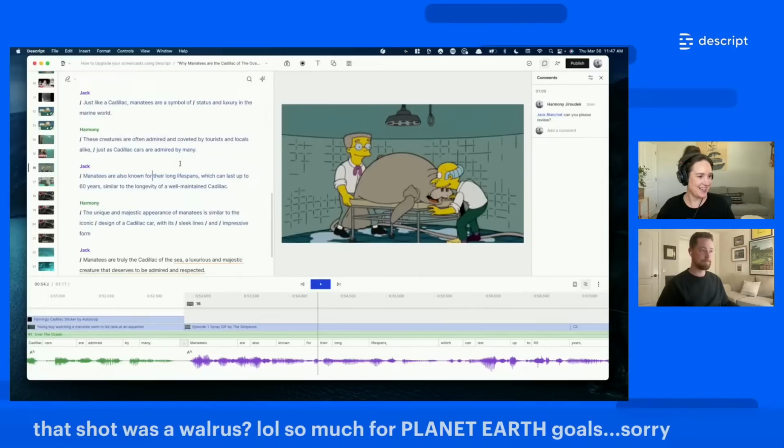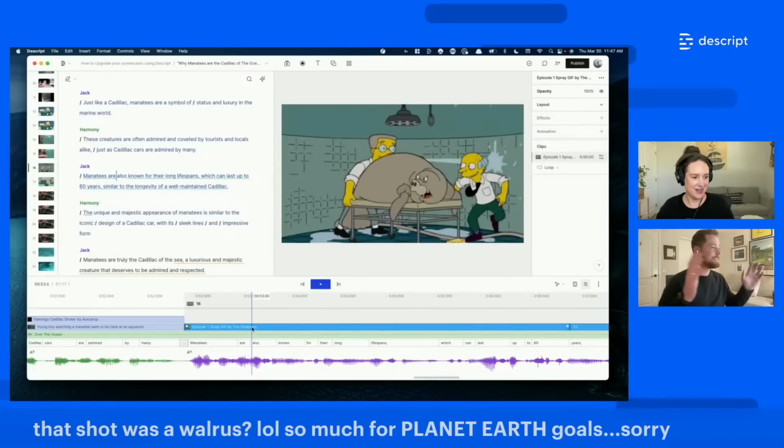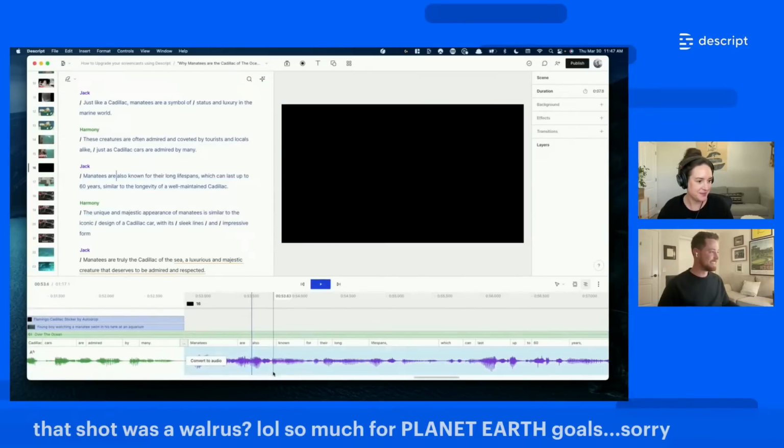Is it this one, right? Need to swap this out? To be honest, I don't know which shot was a walrus, but let's say this was a walrus. Okay, cool. My bad. So I'm going to right click, delete.